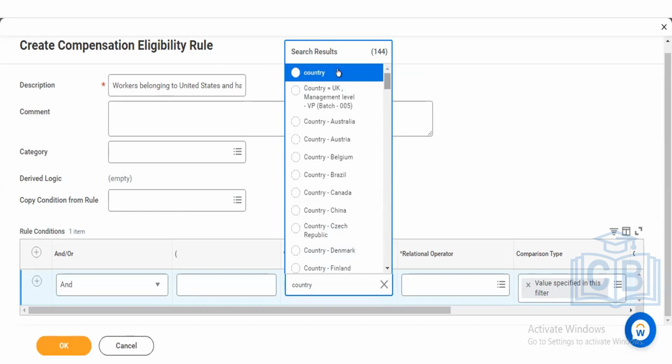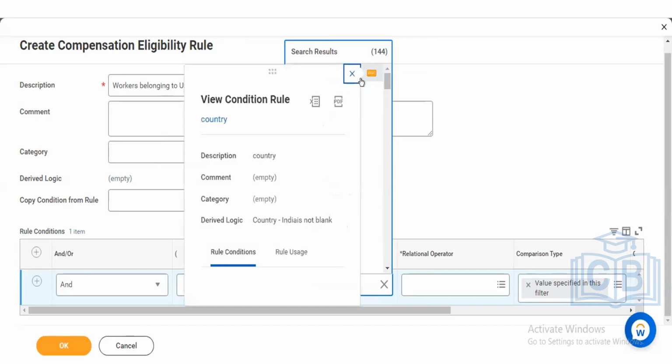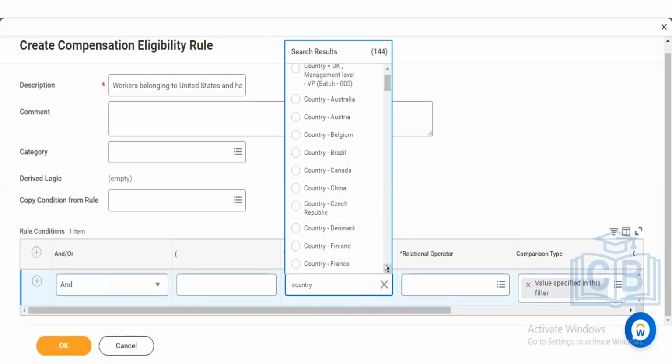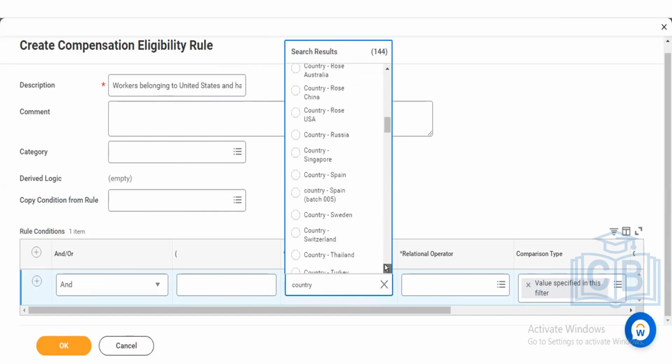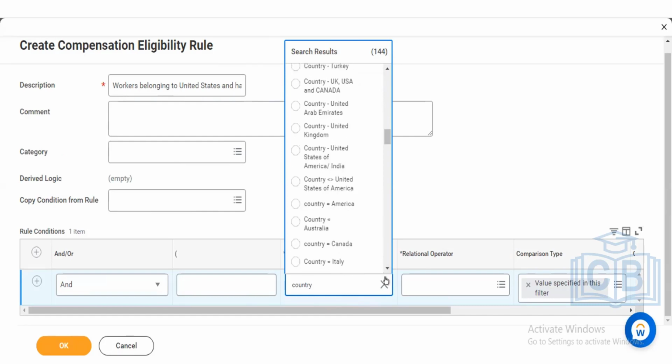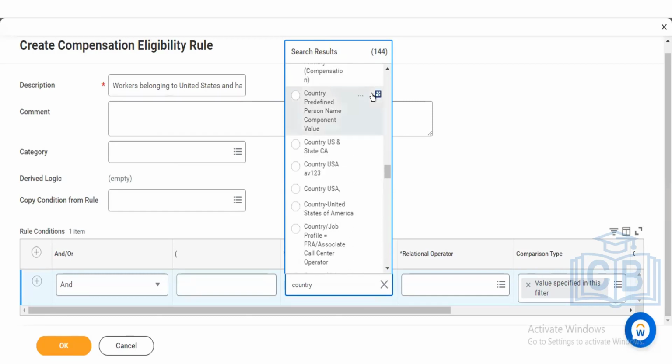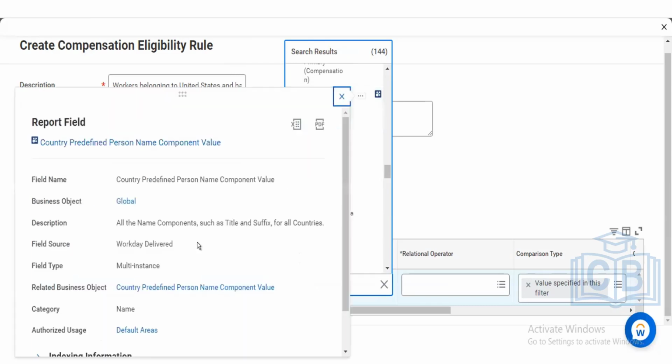So how can you check that? If you select this country and click on this action menu, can you see anywhere written Workday delivered? It's not. No. It is someone who has created it manually, which is the reason why it is reflecting. So how can you select a Workday delivered field? Just scroll down. I will show you a symbol that will pop up from where you can define. Can you see all these symbols? Yes. If you click here, can you see here, field source, Workday delivered? That is the one we will mainly prefer.